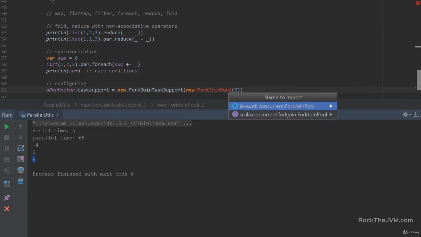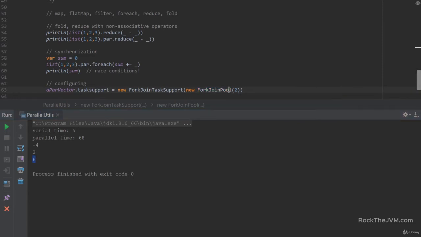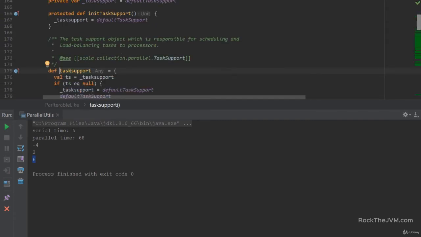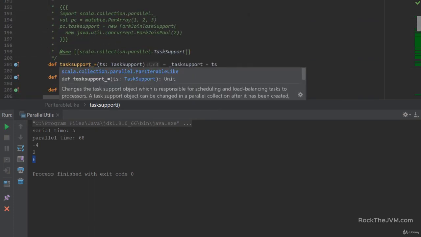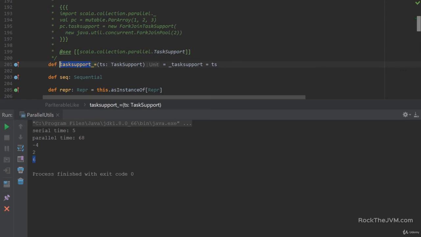Just import. All right, and 2 here is the number of threads that are going to manage the parallel vector. Task support is an internal member of a parallel collection. So if I command click or control click, we see that we have a def task support as a getter and a def task support underscore equals as a setter for the task support member. And the underscore task support is the actual internal thread manager for this collection.